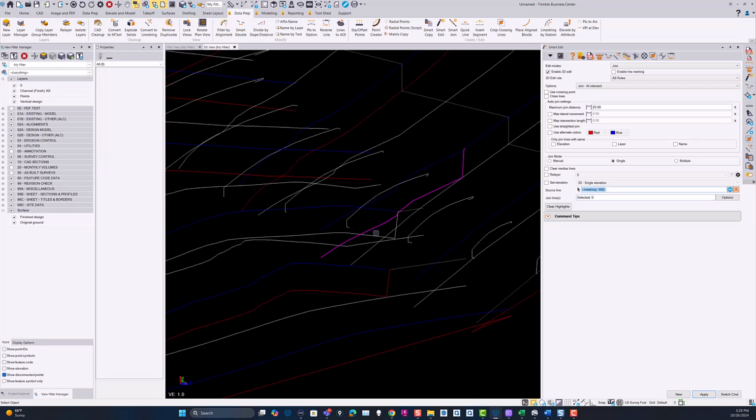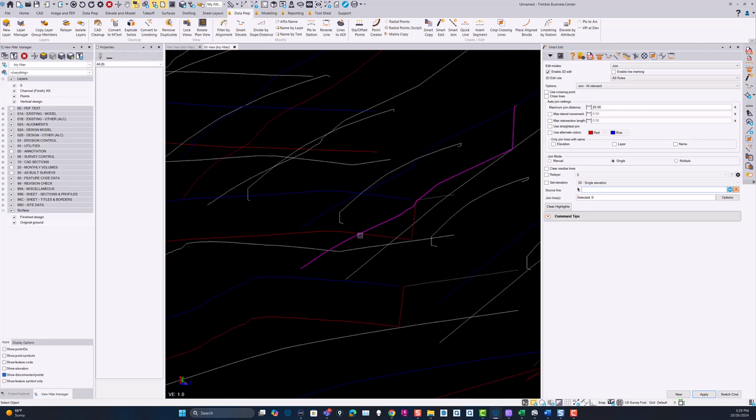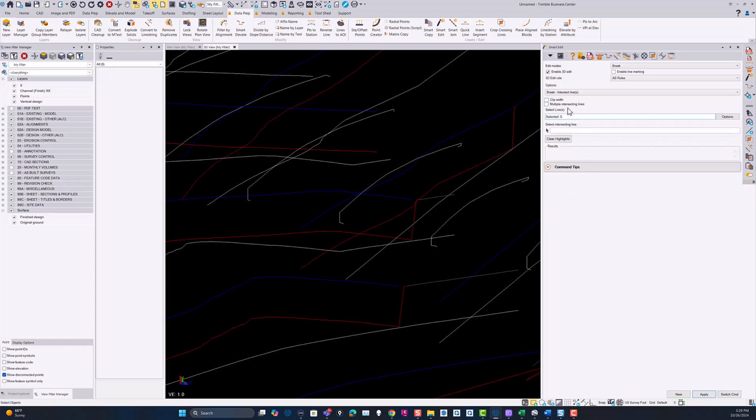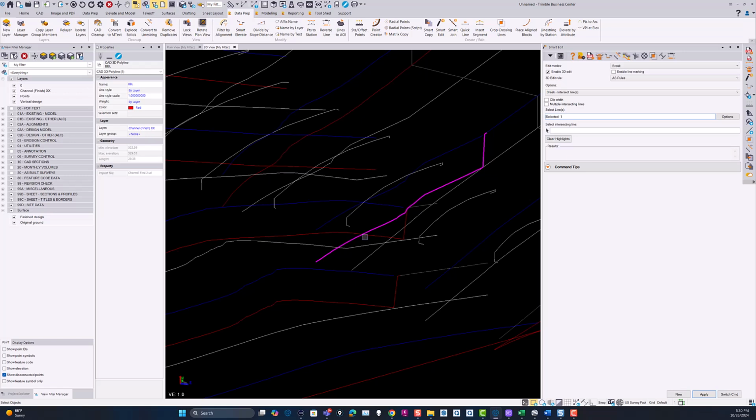Now if you don't have sufficient length of line, then you might need to use the break at intersection, for example. So you would go to break mode, and in this case you'd say break simple and intersecting lines, and then you would say I've only got one intersecting line. Which line do you want to break? So I want to break this one at this line, and at that point you'd hit the apply button, and it would break the line at that intersection there. So you can very quickly break the lines and join them across these intersection locations.